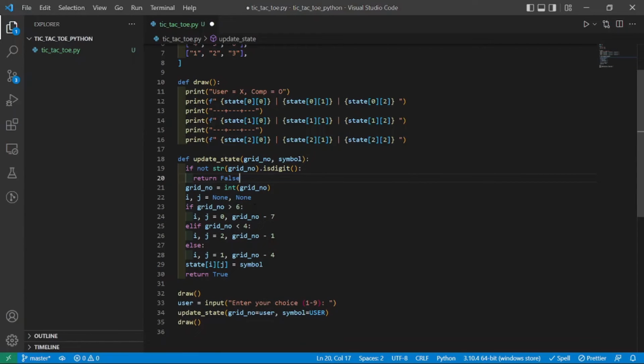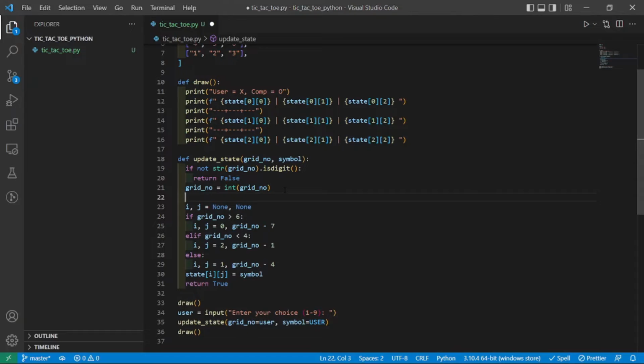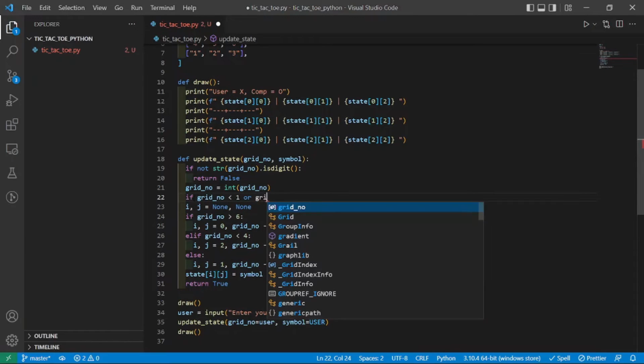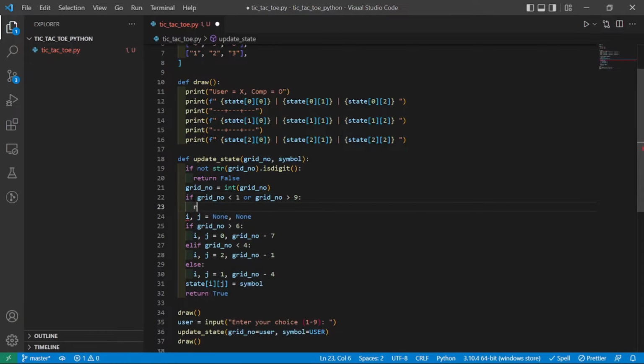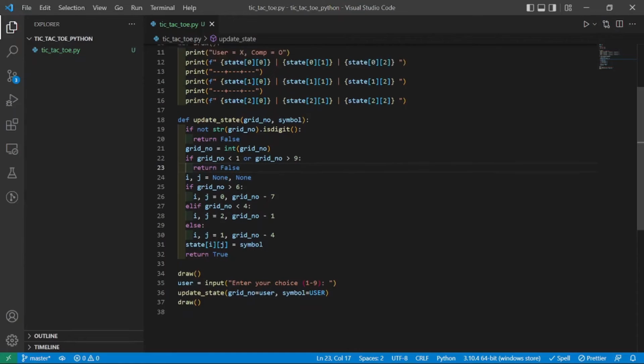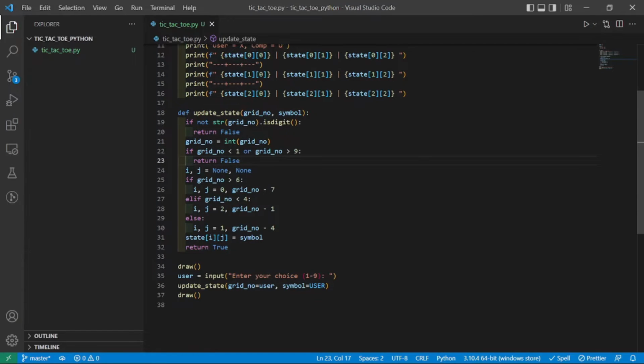So after this, we have ensured that it is a digit. Now, after typecasting it to an integer, we can check if the grid number is less than 1 or greater than 9. We have to return false, because it is an invalid input, right? So if grid number is less than 1 or grid number is greater than 9, we can simply return false. Okay, fine. So these two things have been handled.